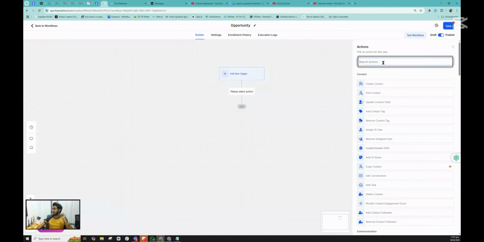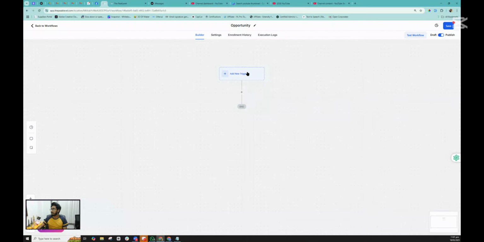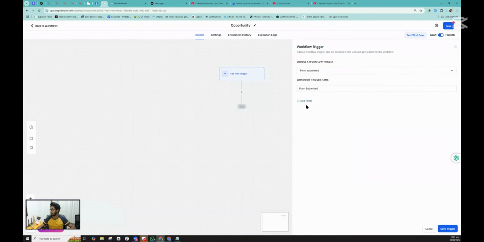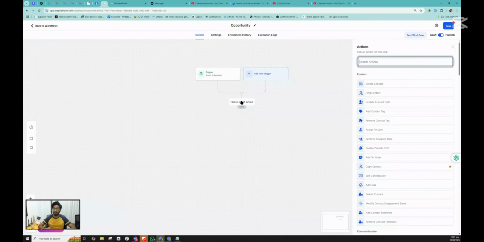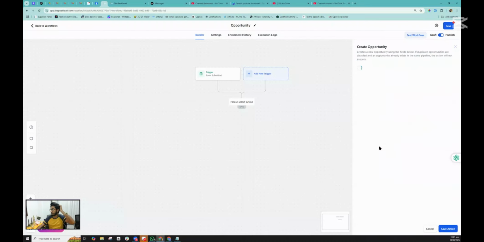But now that we have the independent actions of creating an opportunity and updating an opportunity, that problem has been resolved. So now let's see how we can use this. So first of all, if I want to create an opportunity, let's say on the form submission, I will just add any trigger. Let's say form submitted, and I apply the trigger. My form is whatever. And now the first option is if I want to create an opportunity. So what I will just do is simply use this action, which is called create opportunity.